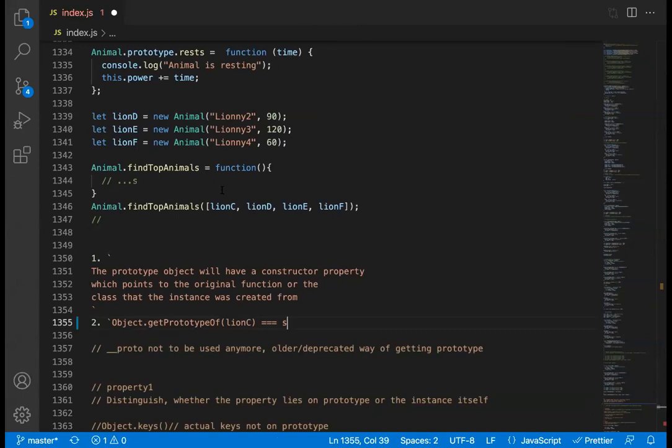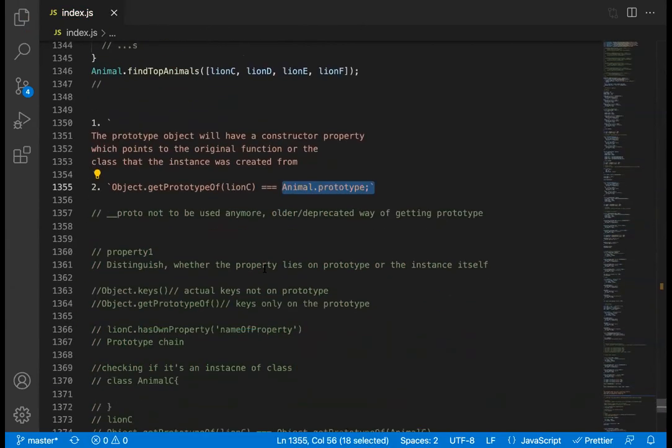Okay, cool. Moving forward now. Yes. Then I talked about __proto__, which is not supposed to be used anymore. It's the older way of doing things. Always use this guy. Then an important question: how do you distinguish properties that lie on the prototype from the properties that lie on the instance, right? And we understood how we can do that.